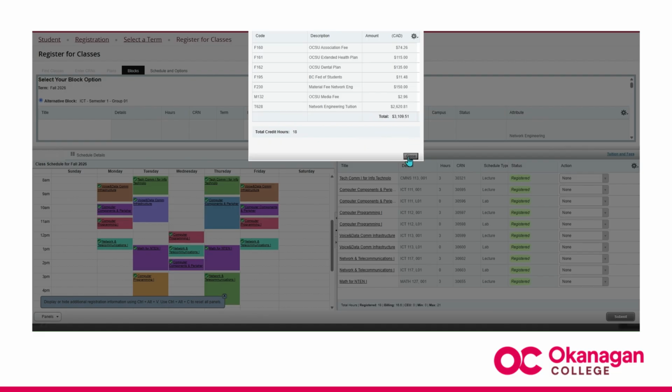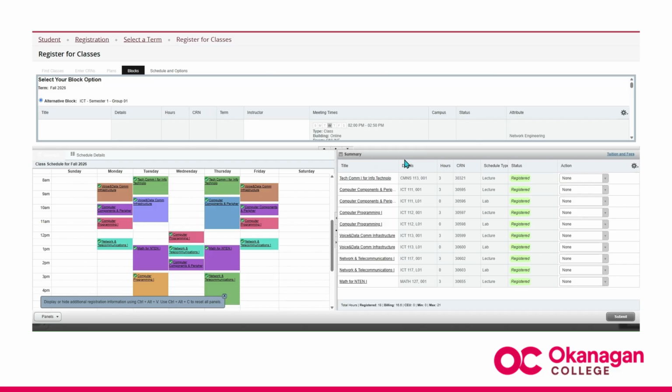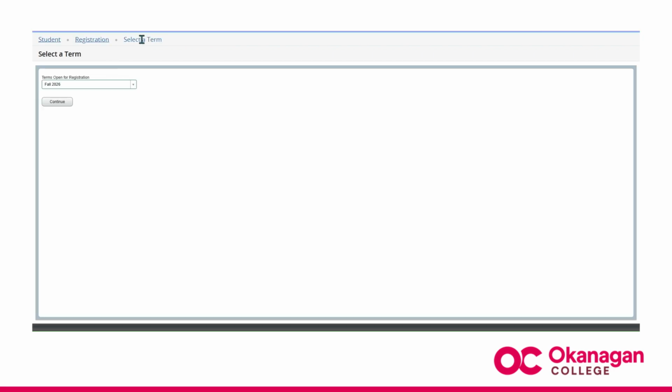In some programs, students may be required to register for more than one term at a time. To register for an additional term, click Select a Term. Choose the next term from the drop-down menu and click Continue.